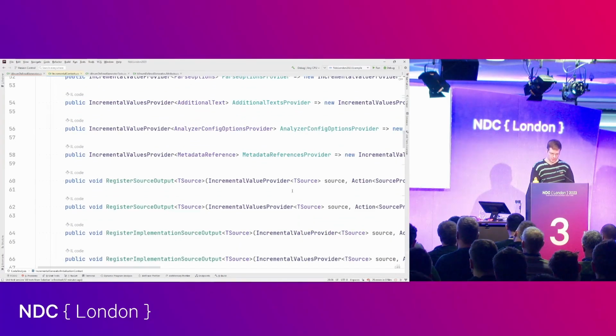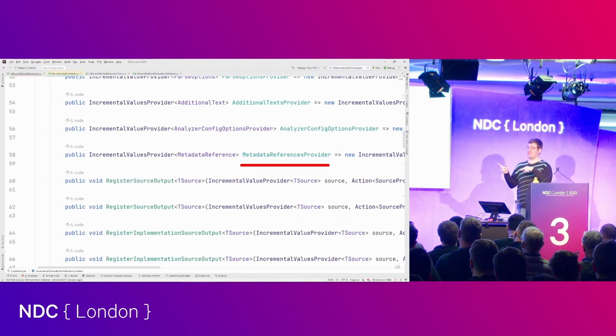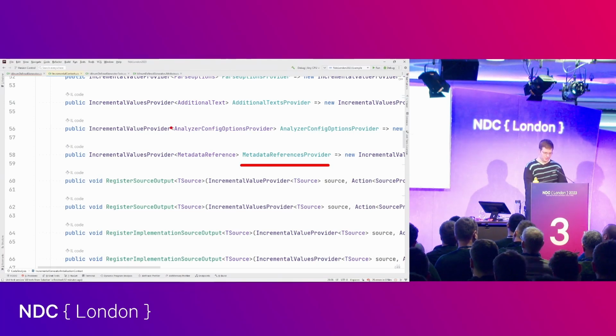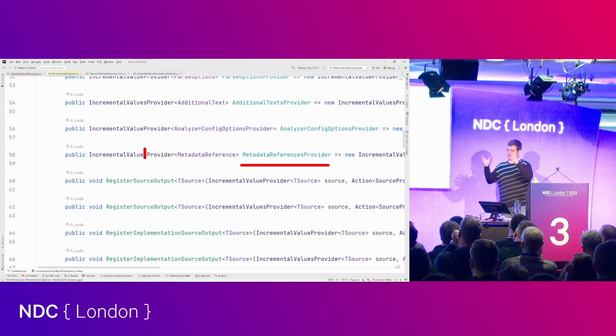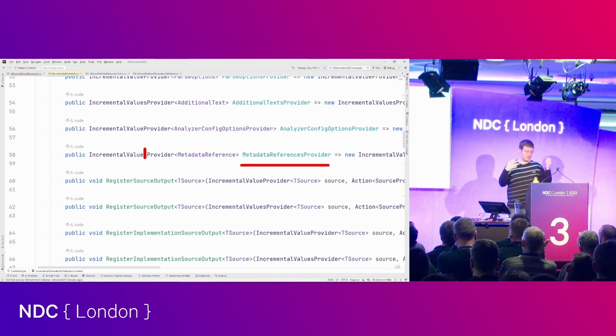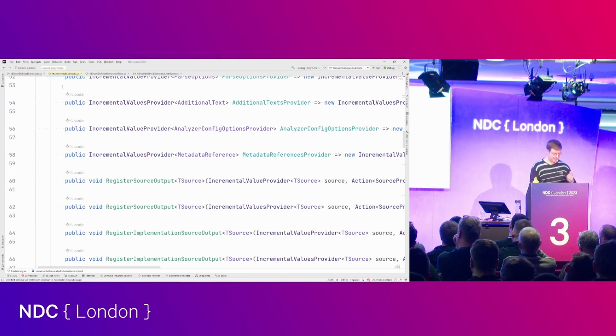And there is also the metadata reference provider that I mentioned that had a bug. The bug was that before version 4.2, this was a value provider, not a values provider. And the metadata references, for example, are the assemblies that this project is depending on. For example, Newtonsoft.Json or other NuGet packages.